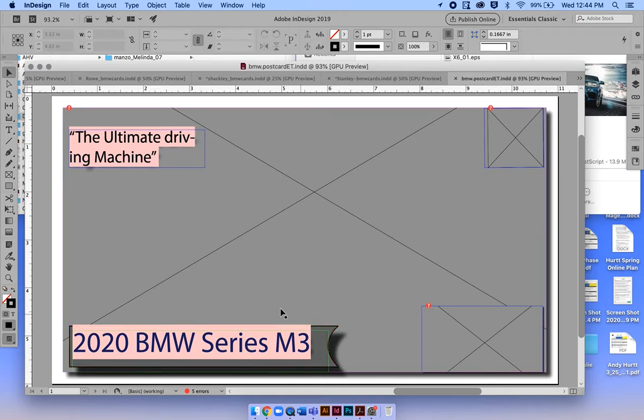We're not doing the M3. So just pay attention to the assignment details. It's the active hybrid X6. If you're using that ultimate driving machine, you want to make sure that it's that tagline within the logo there rather than just as a headline. So you're sort of missing a headline there.